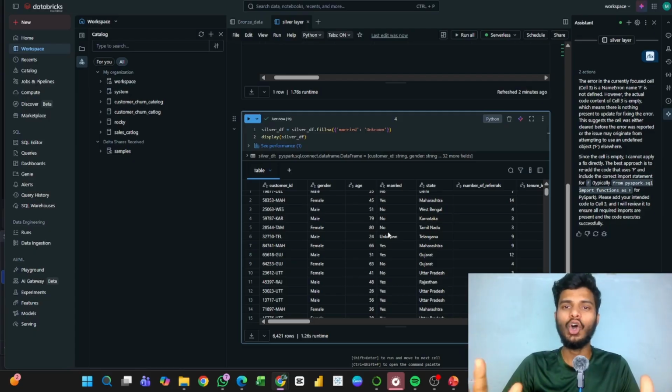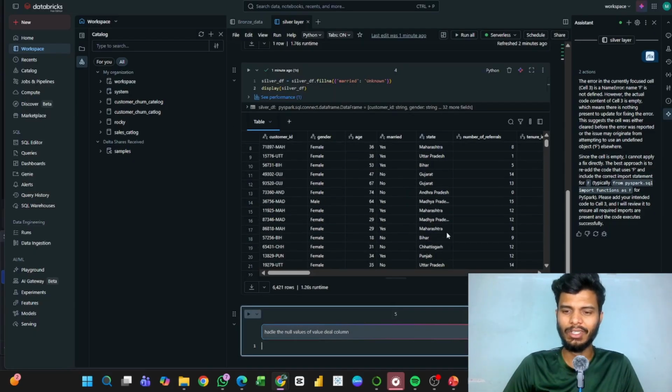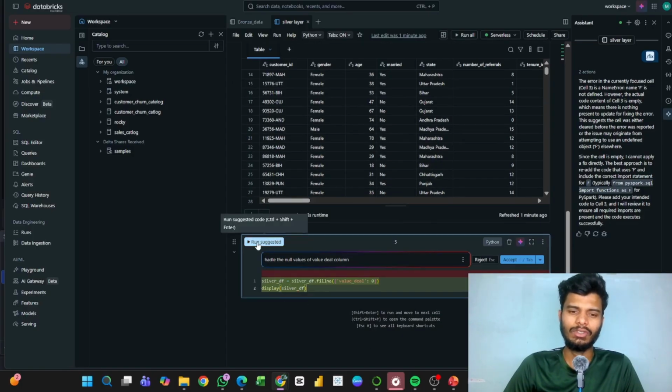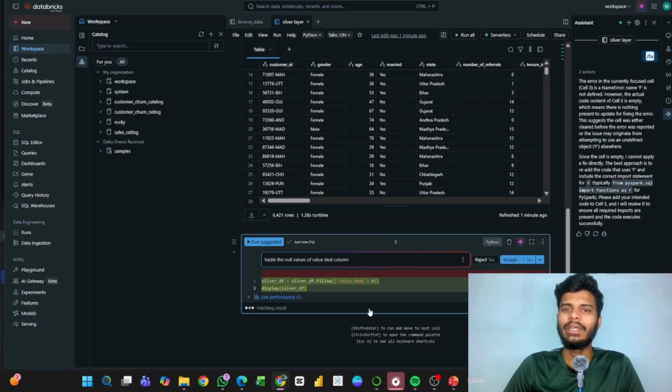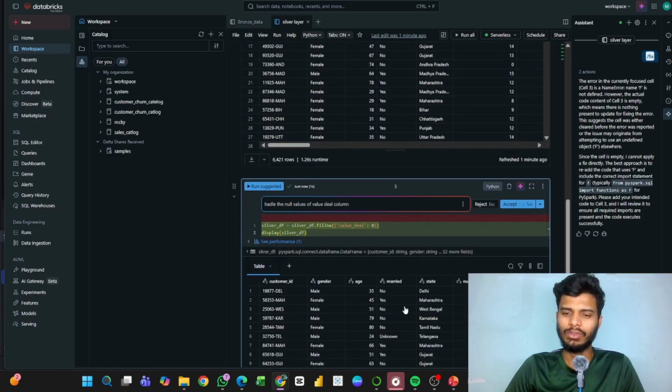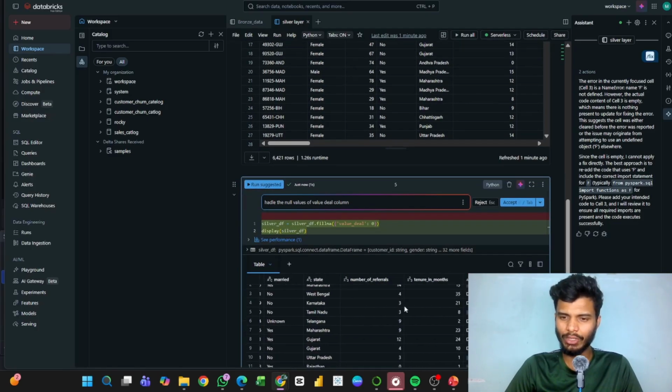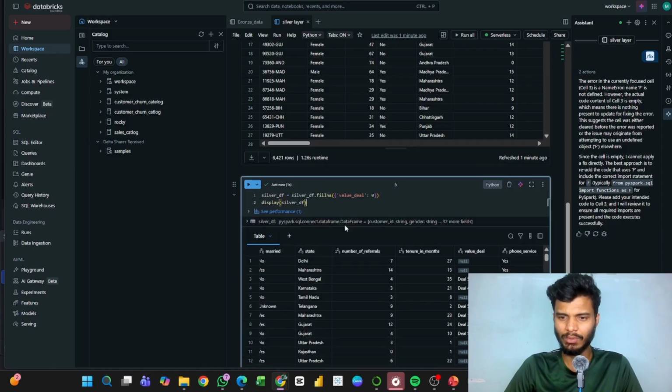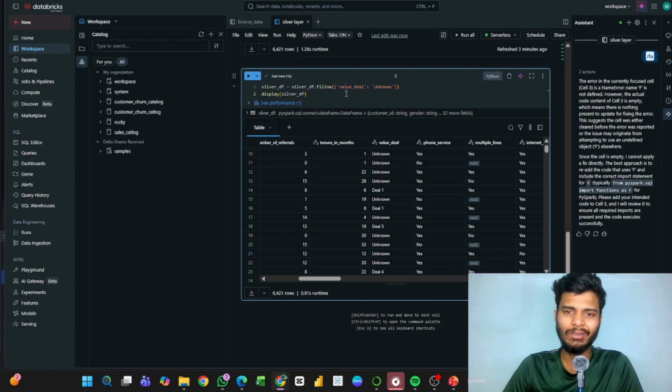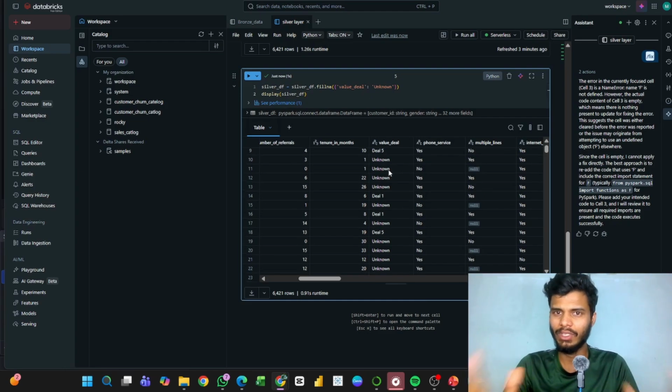Similarly, we can handle all the columns' null values. Just click on generate in the value deal column, and you can see here, you can simply run this code and it will clean the column. And if you go to our value deal column, simply accept this code first and just click on run. So I have cleaned the value deal column also.